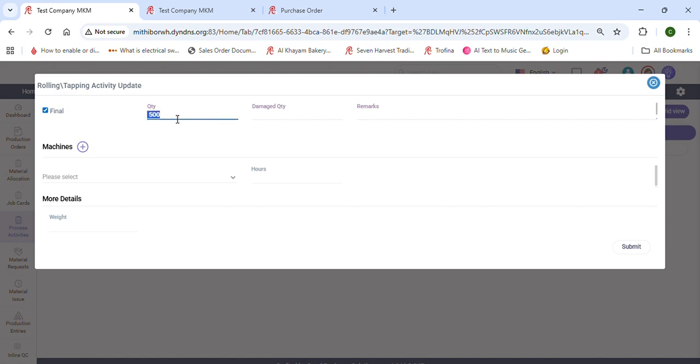Okay, so in activity, when we click on the process, they just need to make the entries. They click here, and the quantity comes automatically. If any damage is there, it will be recorded; otherwise they can reduce it.